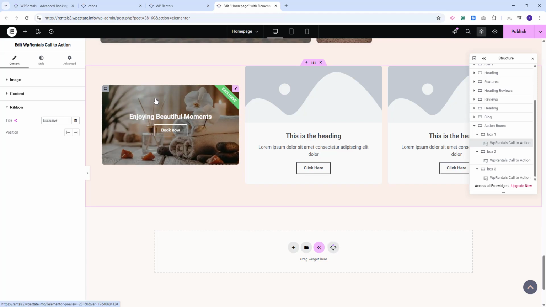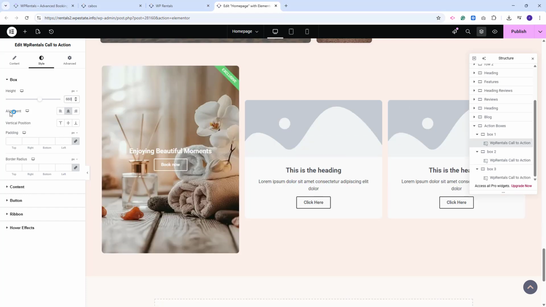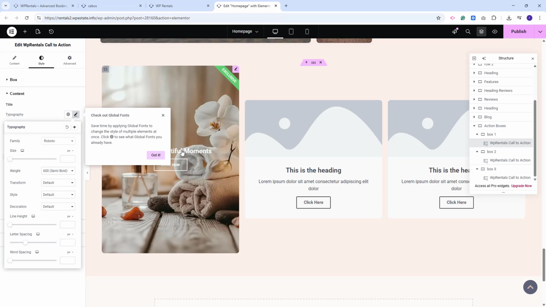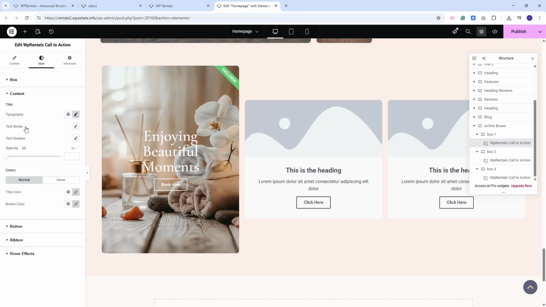Once you are done with the content settings, you can go to style. Here you can set the box height. You can set alignment, vertical position. You can add padding. You can add a border radius value. Next you can make settings for content. You can change the typography of the text in the box. You can change family font. You can set font size, font weight and make other settings. You can add text stroke and text shadow and you can add a value for the text spacing.